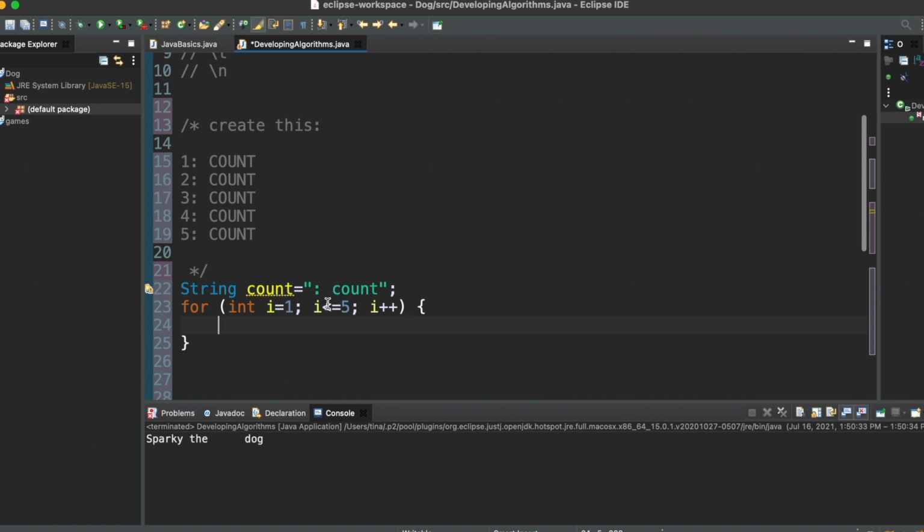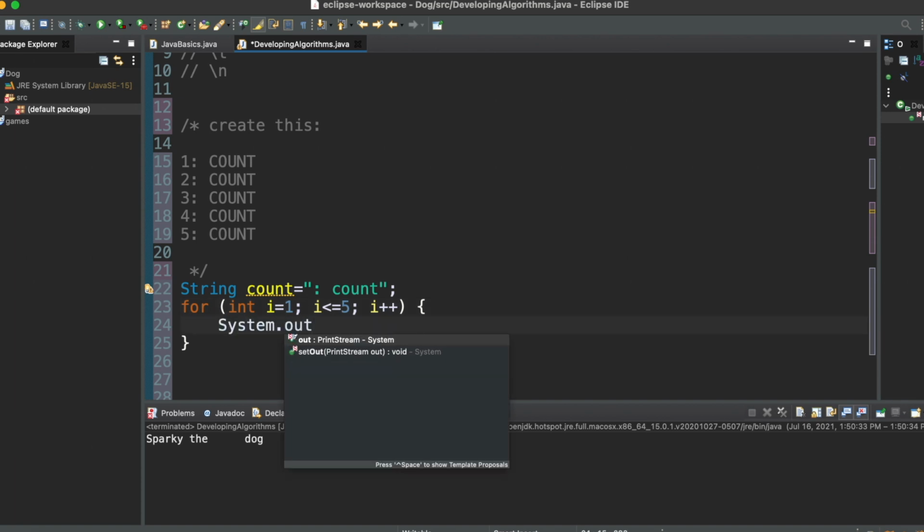When you do less than or equal to, it will go to the value 5. However, if you just do less than 5, it will only go up to 4. And since we need 5 in here, we could either do less than or equal to 5, or we can do less than 6. I like it when it's less than or equal to 5 because you can see what variables you're using. We need a system out print.